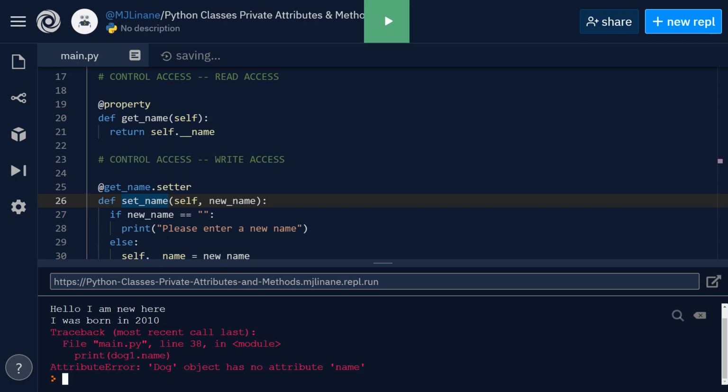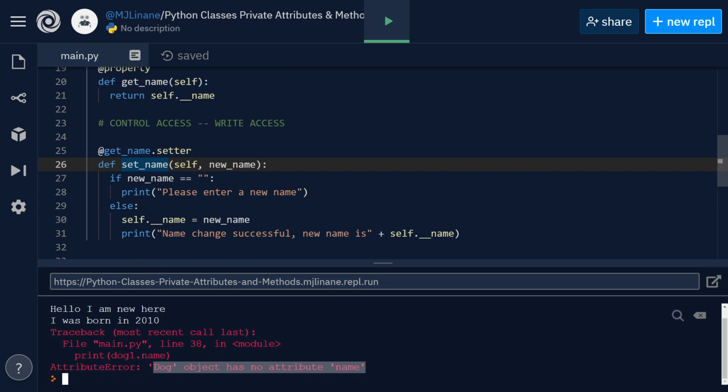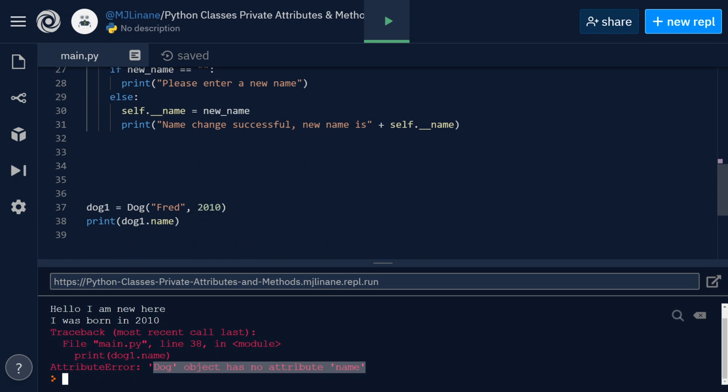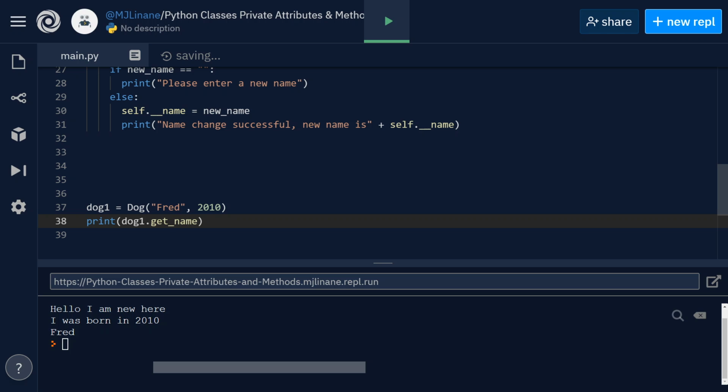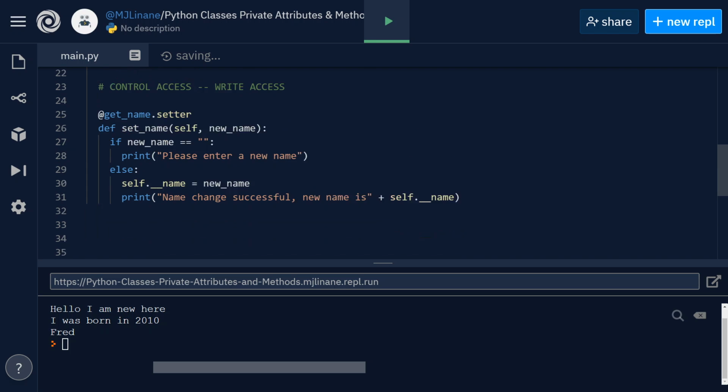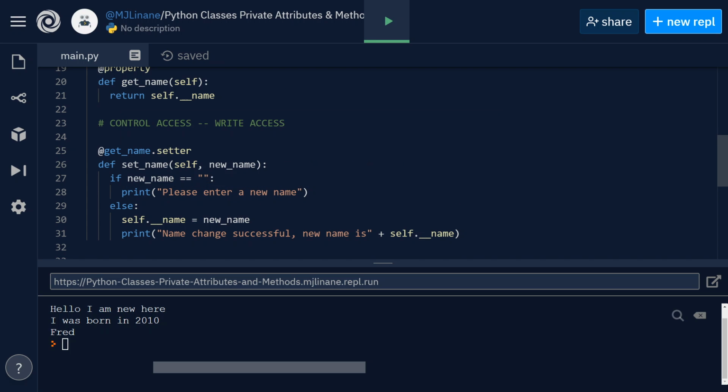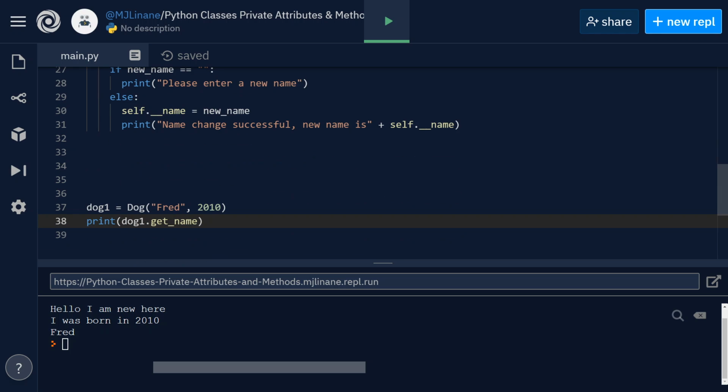So we see here, we run it. Dog object has no attribute name. So in this case, it's down here. So let's do dog1. Let's see, get name. That work? Okay, Fred. All right, that seems to work, right? Get name, self. What happens if we make it a method?